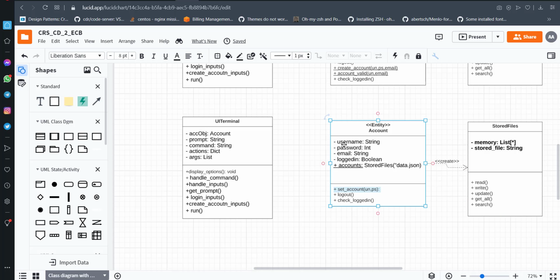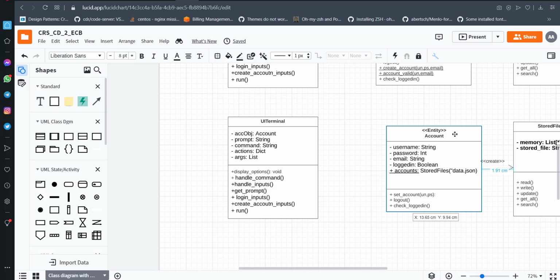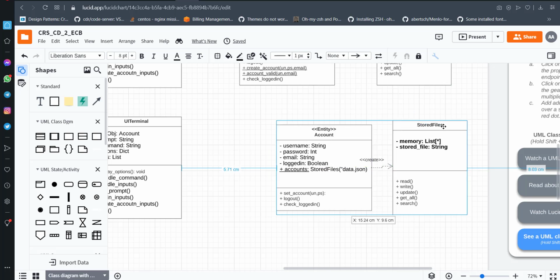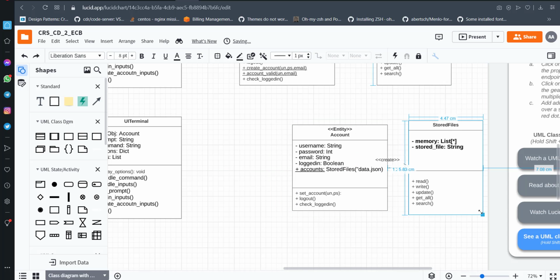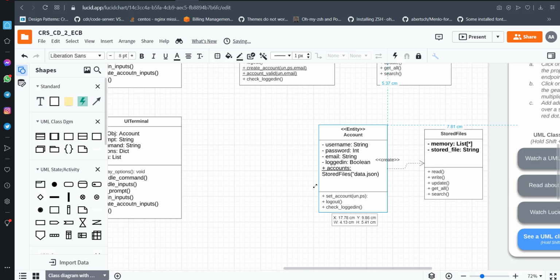Set account operates on the instance level attributes, right? Logout operates on the instance level attributes. So set account, log account, check login, they operate on these variables. Either they set them to something, they initialize them to none, right? Or check their conditions. So I think this is the entity. That's enough for the entity, right? So let me just make this as small as possible because it's gonna get a little bit bigger now.